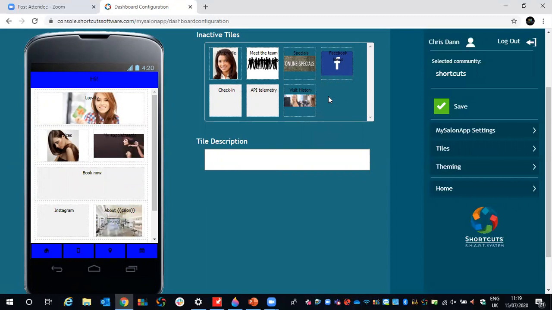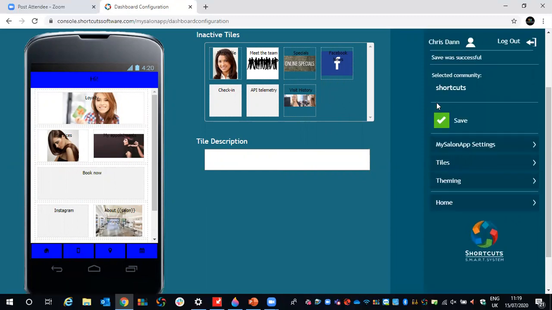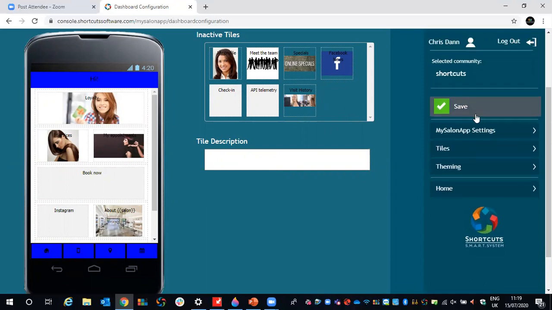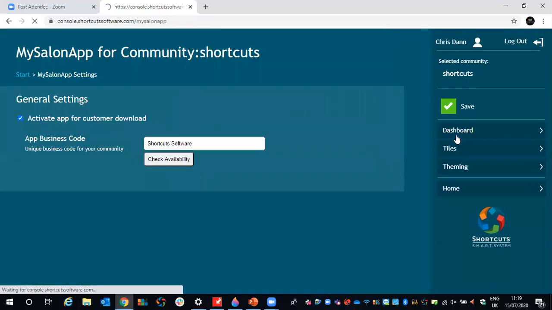And that is it, ladies and gents. That is how we can configure and set up our mobile guest app. So when we're happy, we're going to click the Save button. So how do our clients download the mobile guest app? So on the right-hand side of our navigation bar, we're going to click My Salon App Settings. And of course, this takes us right back to where we started.